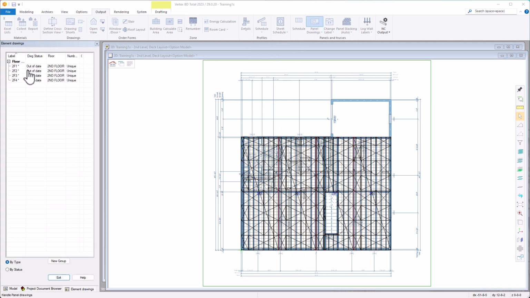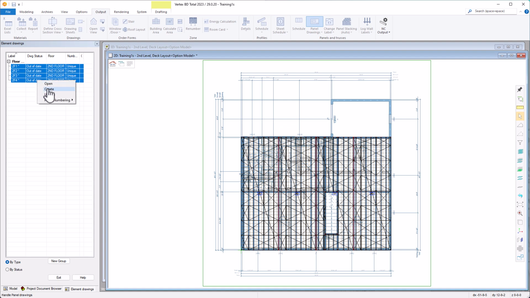Over in the left-hand side, under Element Drawings, it lists all our panels. You'll see the ID and the drawing status. So our drawings are out of date or not created. So you can create each individual panel drawing by selecting a panel drawing, right-click and create, or we can highlight each one of them. Select the first one, keep your finger on the Shift key, and select the last one to highlight all four of them. Right-click, and let's hit Create.